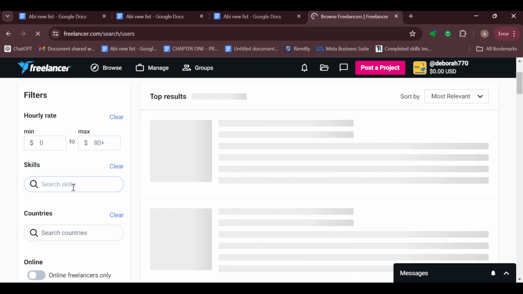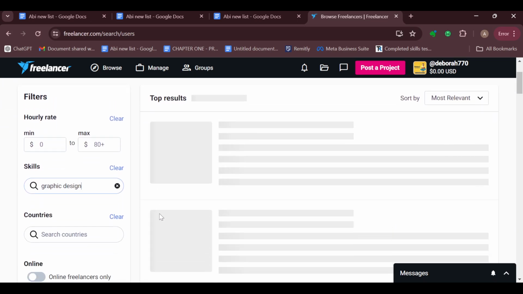For example, I can be looking for freelancers with the graphic design skill. So I'll just select that and then click on search. Then you wait for the page to load.